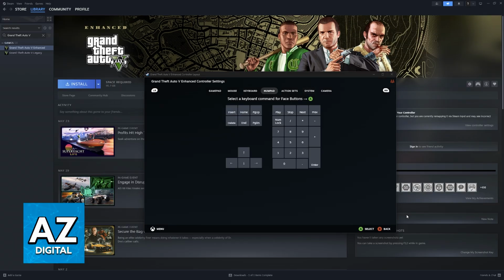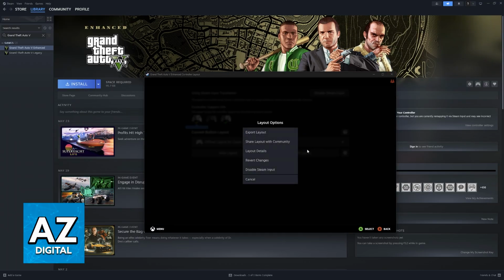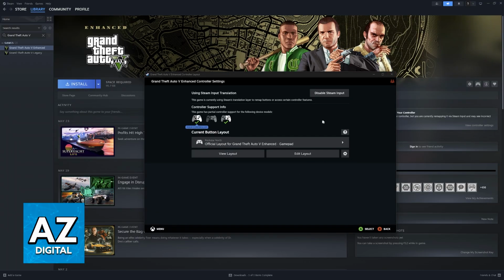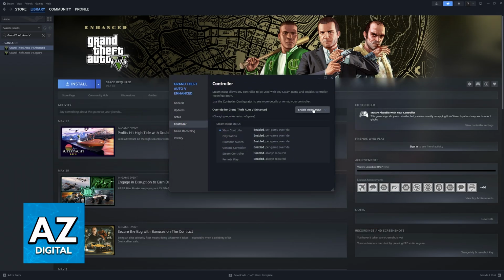Once everything is done, you can close out of this window, and you need to run the game through Steam, so keep that in mind. I'm going to revert the changes here, but like I said before, as long as you run the game through Steam with Steam Input enabled, all of the keybinds will be changed.